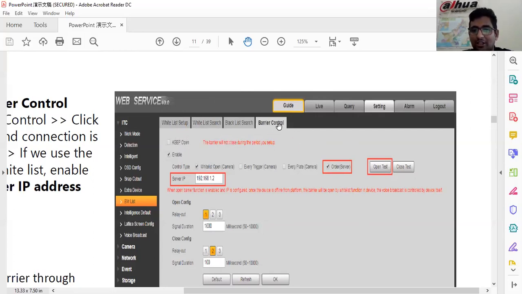okay? When you click on the barrier control, there are several barrier opening conditions from here. If you enable it, enable means that now it's ready. Then you have control type. If you select control type whitelist, it means that when your camera recognizes the number plate from the whitelist, which is already in the database, then what will happen? It will open the barrier. This you cannot use every time, okay?